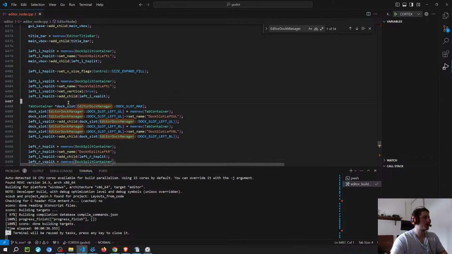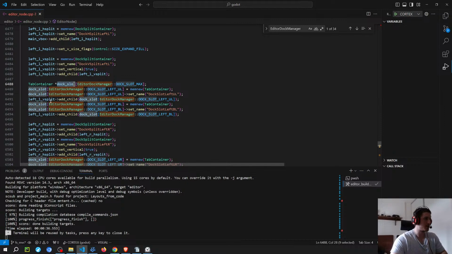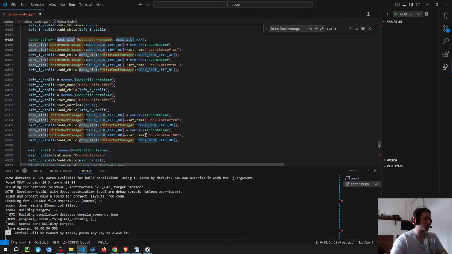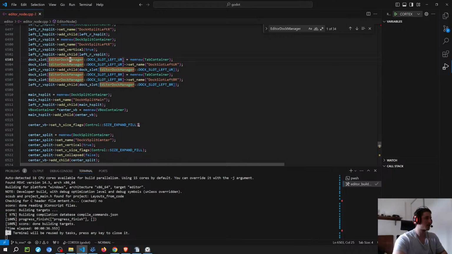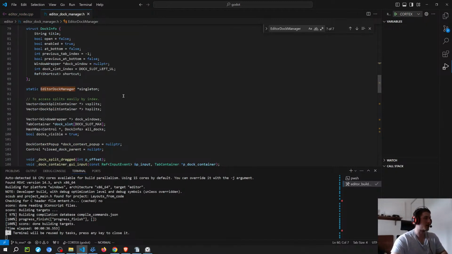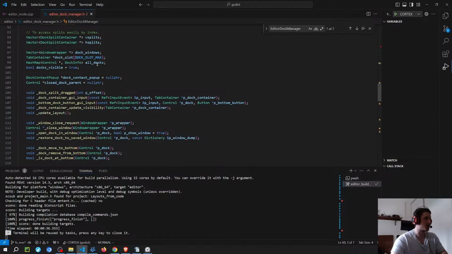So maybe I should try to do it with both. But the way that this is here is kind of confusing to understand. And inside of this doc manager, I think they have another class, yes, this one, doc context popup, that is the one that shows the little spots on each doc.